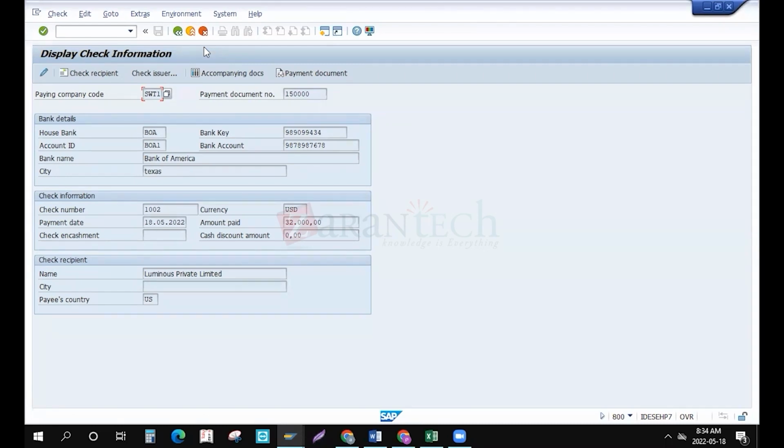End-to-end scenario covered, from procure to pay, till payment processing.